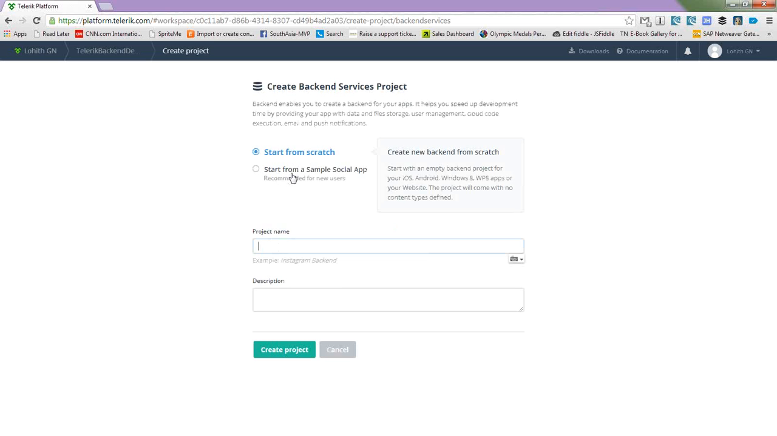It says, what do you want to do? Do you want to start from a sample social app? Remember I talked about the Friends app. That's the sample social app. Basically you can have your friends signing up to your app, and then you and your friends can share activities, share things like posts or updates, pretty similar to what Facebook is all about, but at a very close circle level. But I can say, no, I don't want to do that. I want to start from scratch.